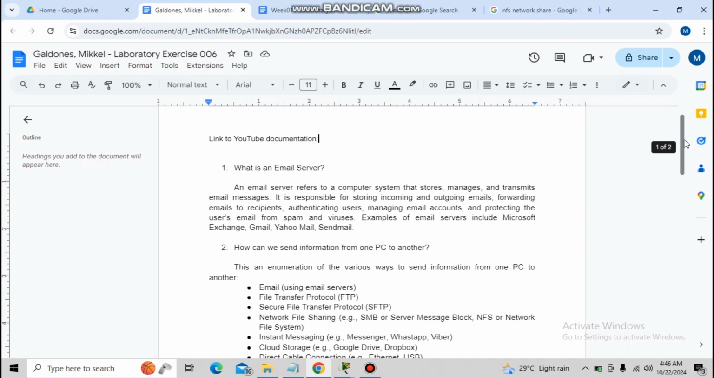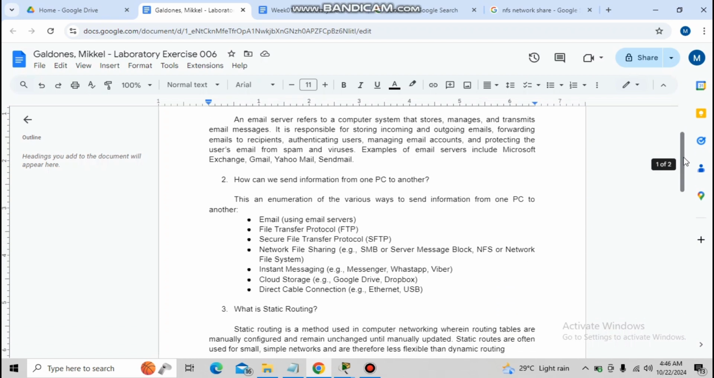How do we send information from one PC to another? So, aside from emails, we also have other methods such as the File Transfer Protocol or FTP, Secure File Transfer Protocol or SFTP, and we also have Network File Sharing in the form of Server Message Block or SMB, and NFS or Network File System. We also have instant messaging, which comes in the form of Messenger, WhatsApp, Viber. You can also add Snapchat, Instagram, and Twitter to the mix.